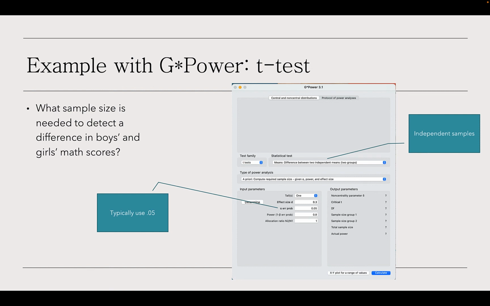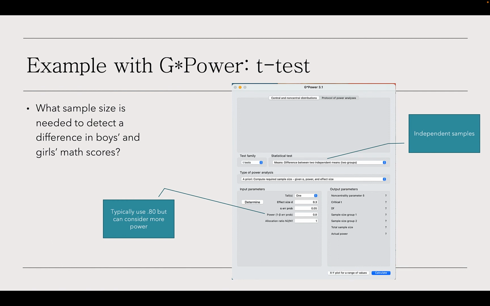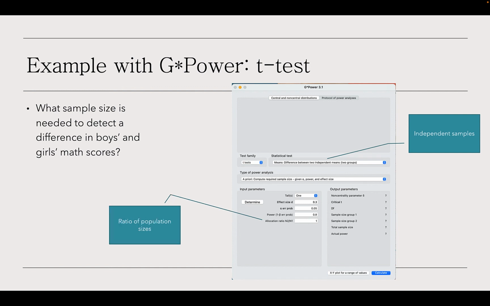All right, and we want to put in our alpha, which is 0.05, or we'll typically use 0.05 as our significance level. And again, power. The program defaults to 0.95, but for right now let's go with our general rule of thumb of 80%. And then the allocation ratio is the ratio of population sizes. So for example here, boys and girls, roughly 50% of the entire population. So it's a 1-to-1 ratio.